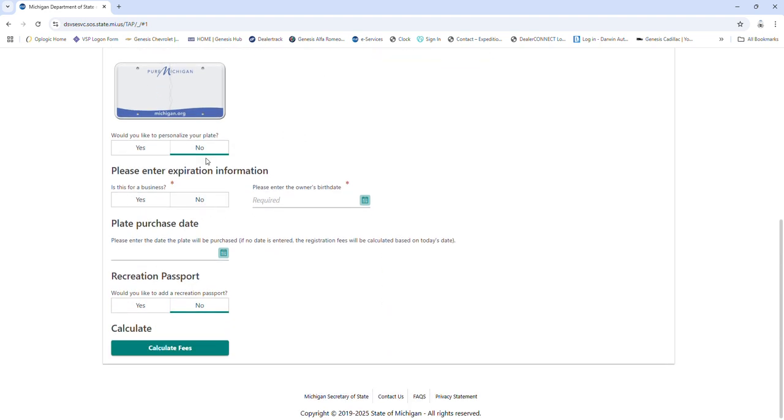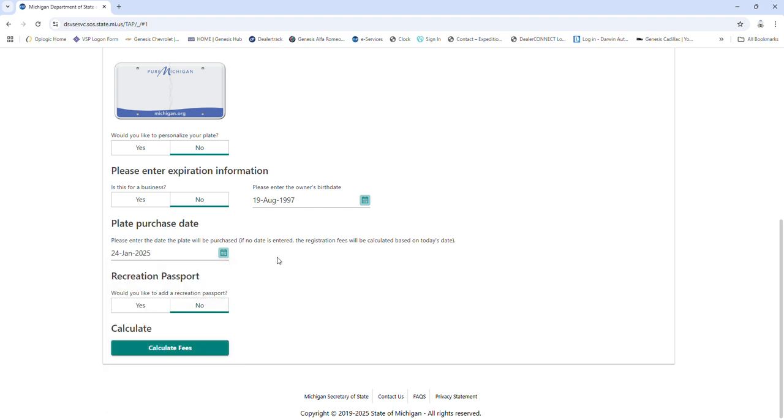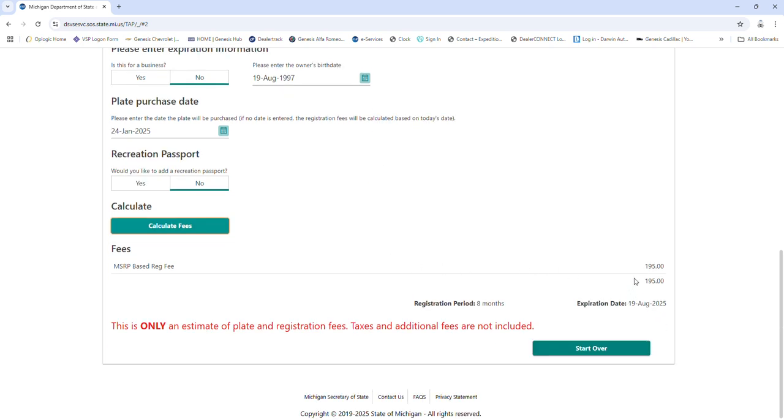Do I want to personalize? No. Is it for a business? No. And it's going to want the owner's date of birth, so you're going to put that in. And then the purchase date, whatever the day is that they're buying the vehicle, you're going to input. Recreational passport is to get into the state parks. If they don't want that, no. And I'm going to calculate fees at the end here.